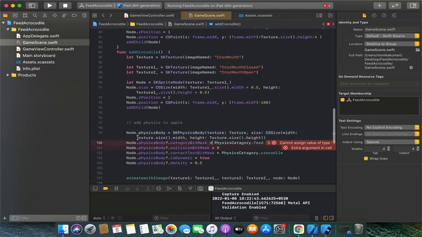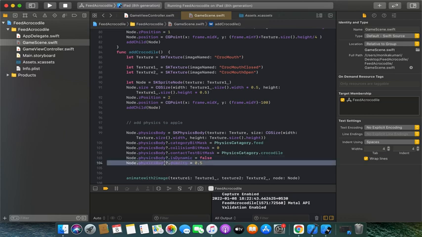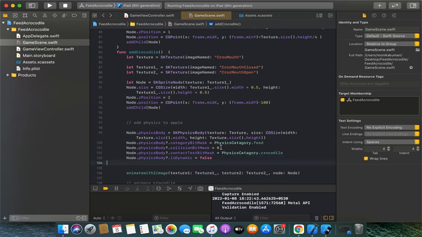Now it is okay. Node.physicsBody is okay. Now for the physics category and collision mask, isDynamic will be false here because we don't want the crocodile to fall off. Density will be default, so we don't put density. Contact bit mask will be feed, and category bit mask will be crocodile. So let me run my code again. Now you can run the code and the feed has been added.